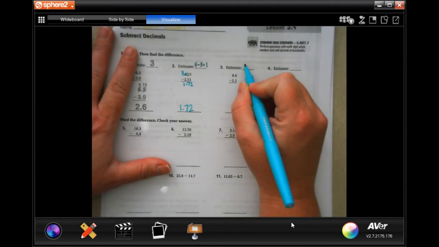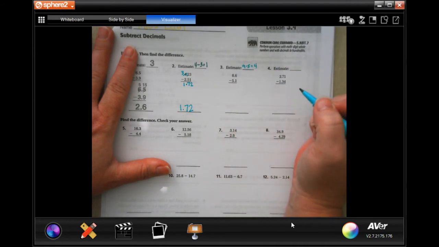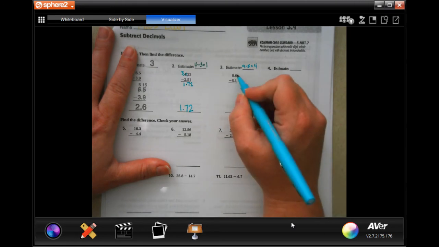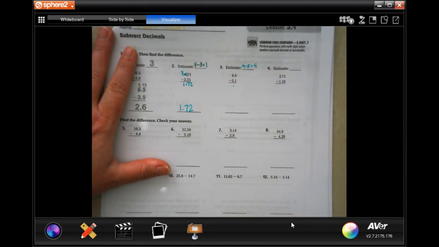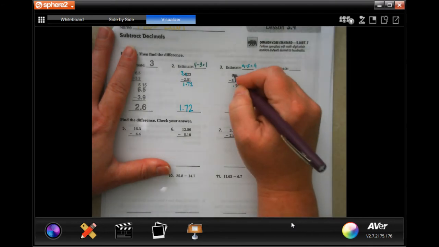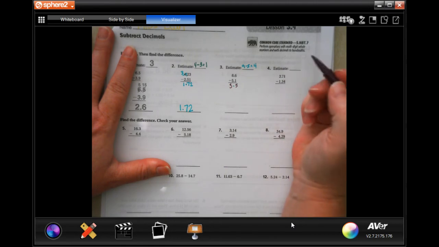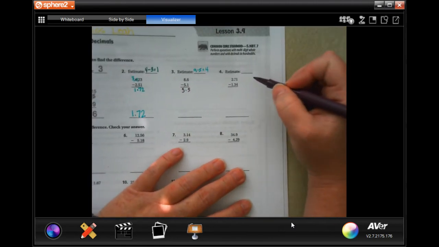Estimate. Well, 8.6 is going to round to 9, and 5.1 is going to round to 5. So my estimate is 4. Okay. Now, when I do the actual math, I bring down my decimal. 6 minus 1 is 5, and 8 minus 5 is 3. Okay? All right.